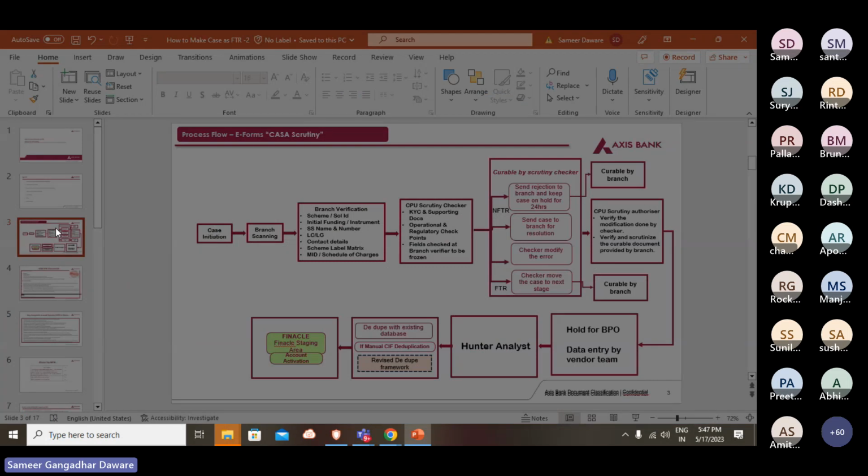So this is the process flow of the eForms journey. What is BPO? BPO is a data entry work stage. It's a manual data entry that happens in this particular work stage.